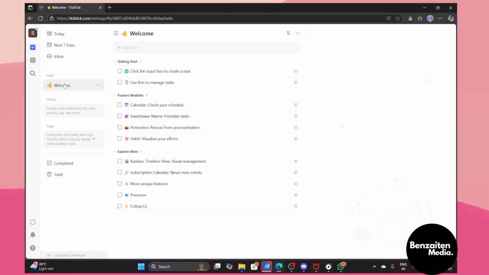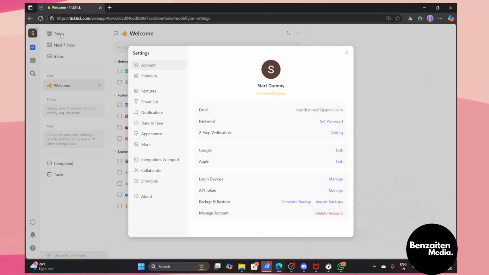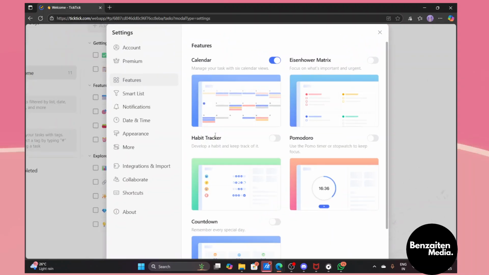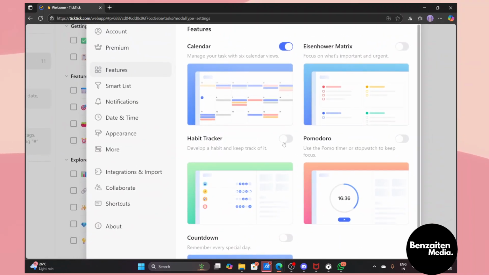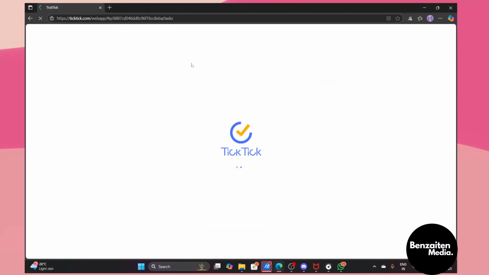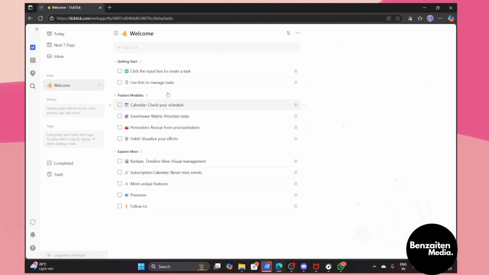Now, go to the top left side of your screen and you will see your profile icon. Once you click on this, you will find the settings option. Just click on this and a new window will pop up. Now go to the features and here you can see the habit tracker option. Just enable this and click on the cross button. Now this will update it and you can see the habit tracker is now on your dashboard.